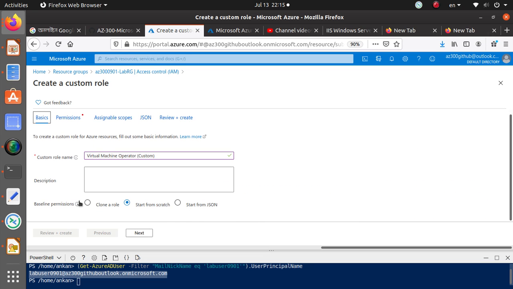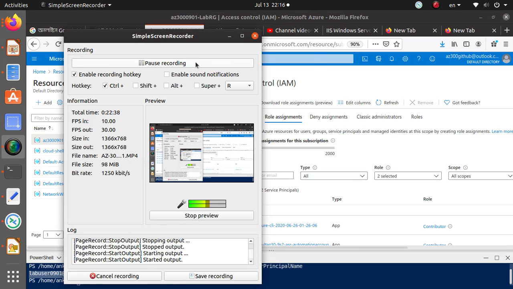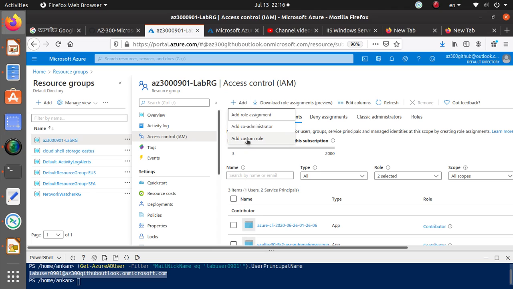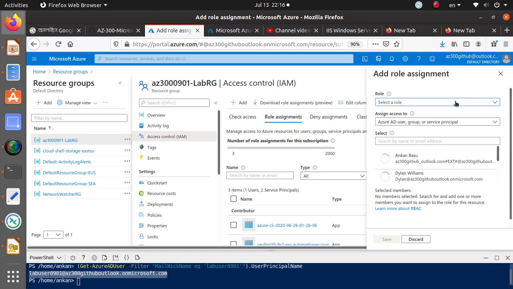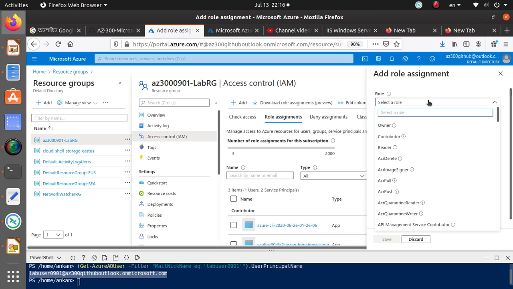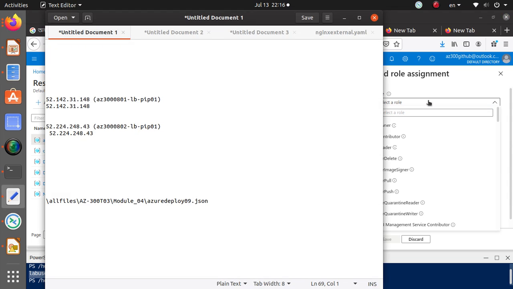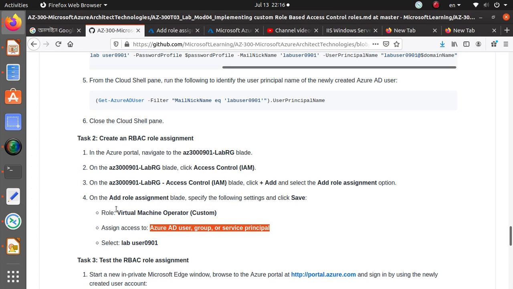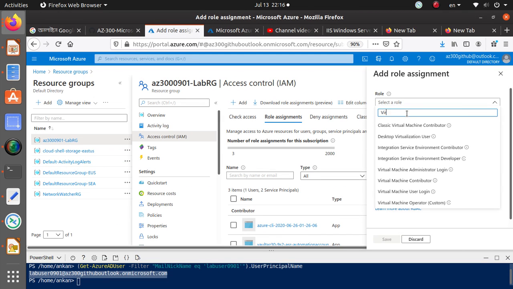So come back to the basic, and let's pause just a minute here. All right, let's step back one. So I think what they're still using is the add role assignment. So let's stick to this blade. Just click on add role assignment, and over here we are going to choose the custom role that we have created, most likely the virtual machine operator. So let's go over here, virtual machine operator. Where is my virtual machine operator?